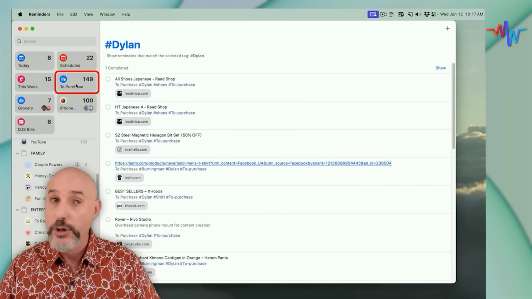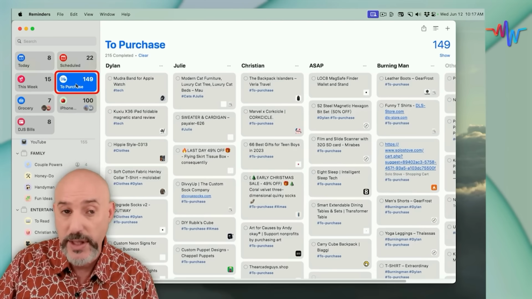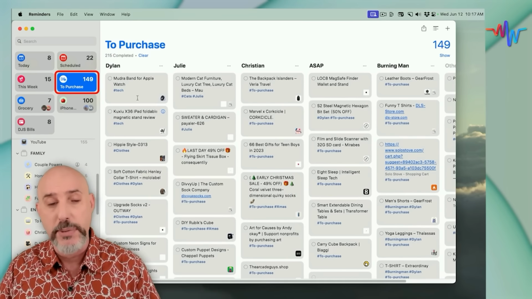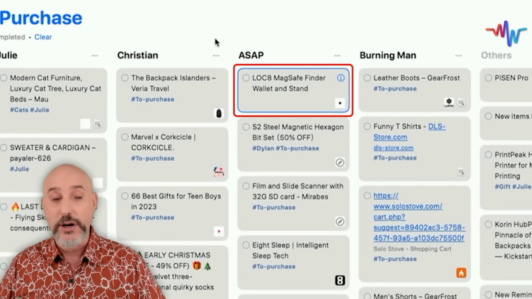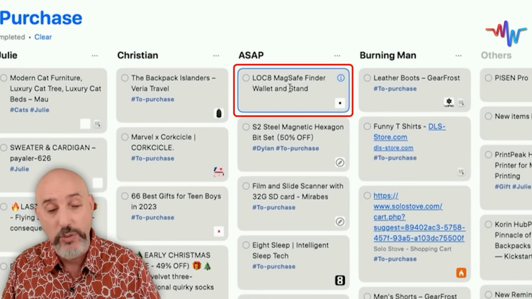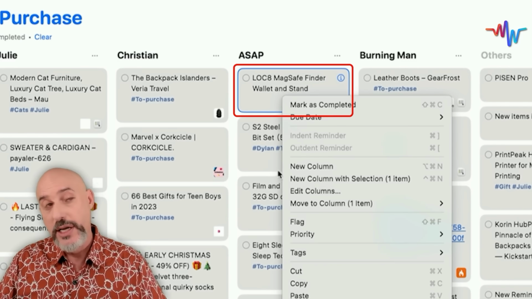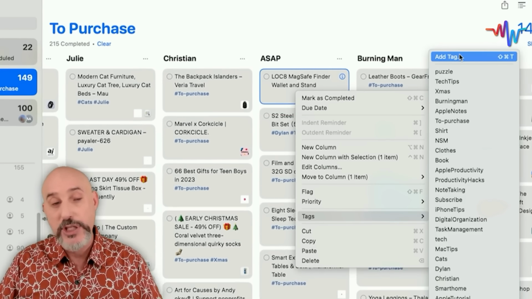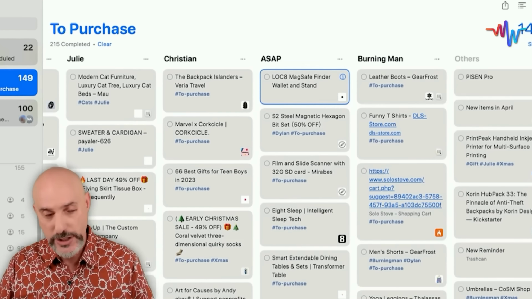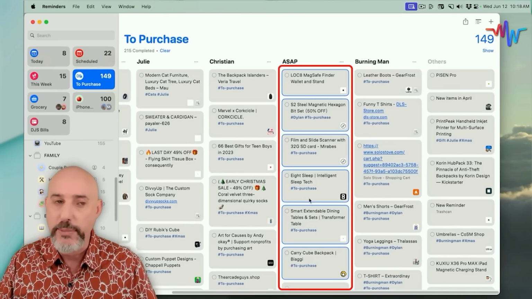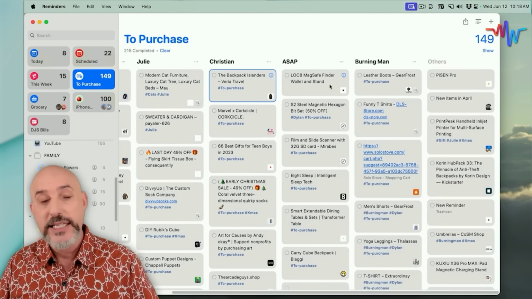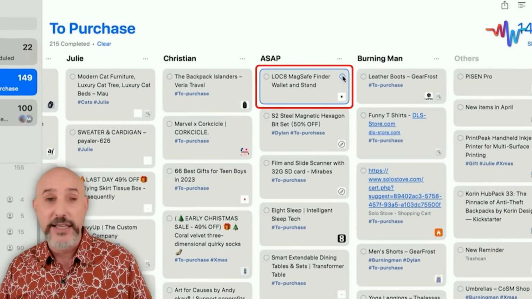I'm going to hop into my To Purchase list up in my pinned favorites here. From here, you can see I've got all these columns and all of these things that I want to buy for various purposes. As we see over here, this MagSafe Finder wallet and stand doesn't have a hashtag on it, so I'm going to add one. As I right-click on it, in the bottom here, you're going to see tags and the option to add a tag or assign one of my existing tags. You can actually select a whole section of a reminders list and tag all of them at the same time if you like. In this case, I only want to add a tag to this one.